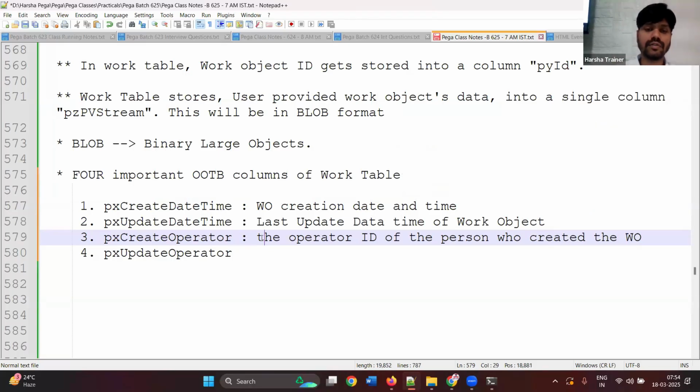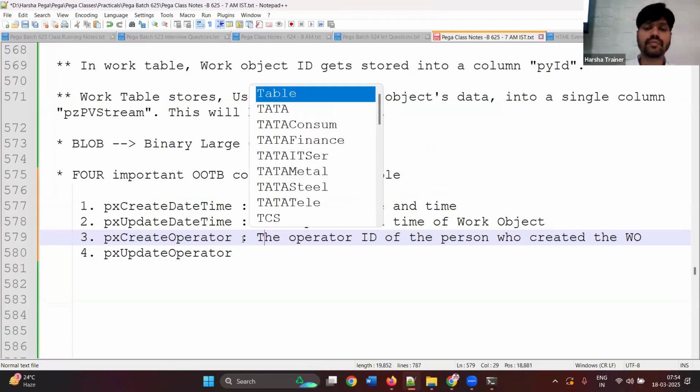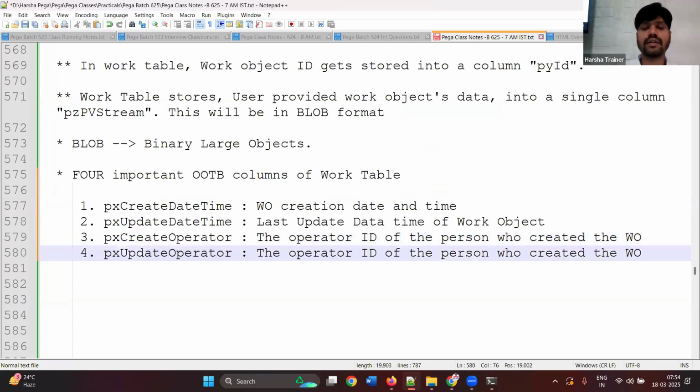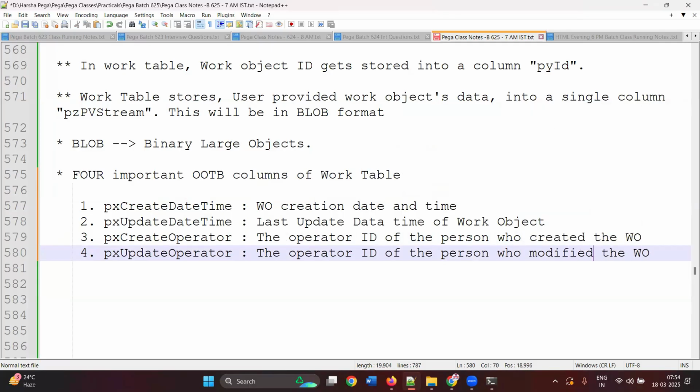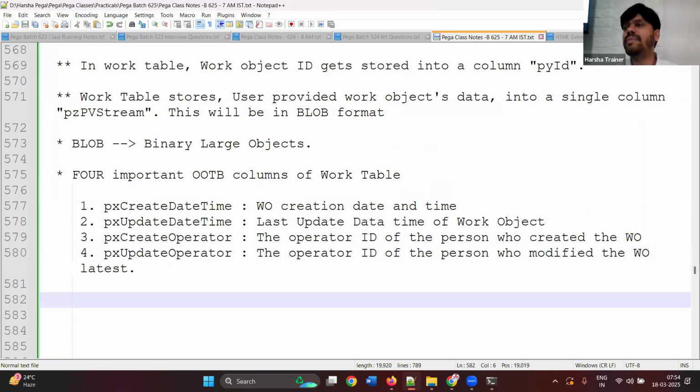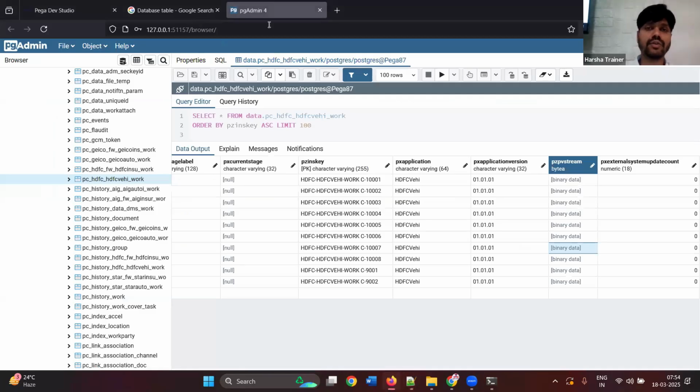So what is the next one? Yeah, that's right. The operator ID of the person who modified the work object latest. See, a transaction will not be handled by a single person all the time. It will go from one team to another team like that. So last updated person details also, Pega will store all these by default.